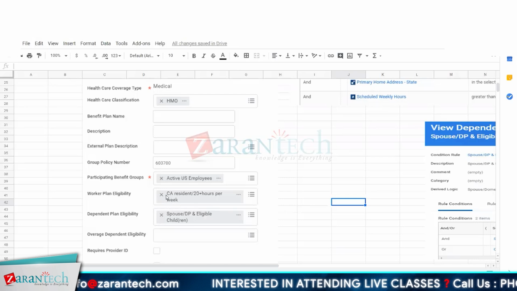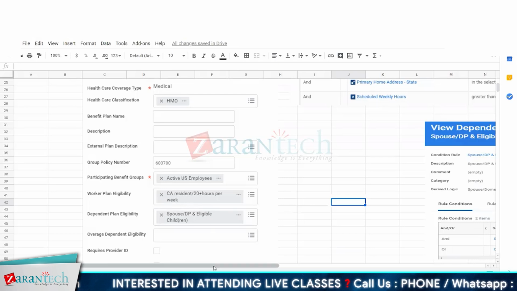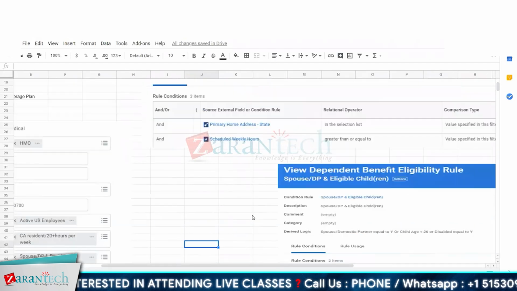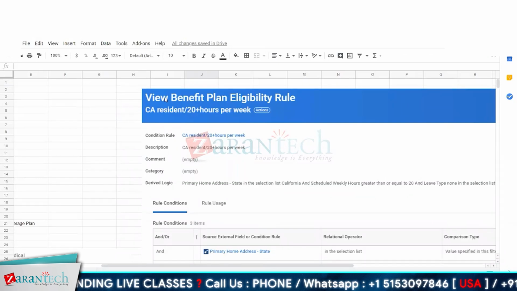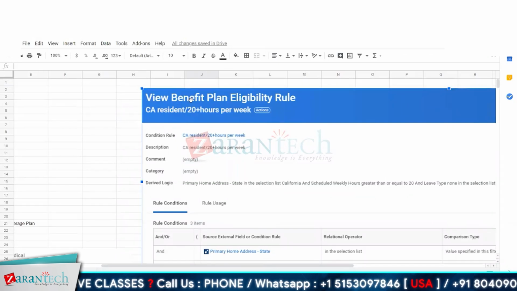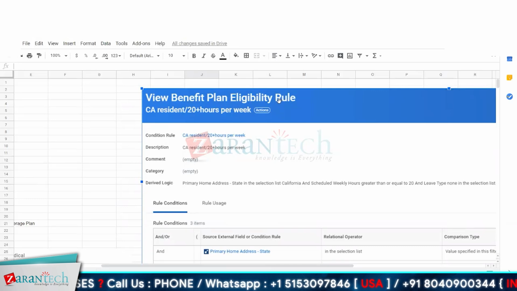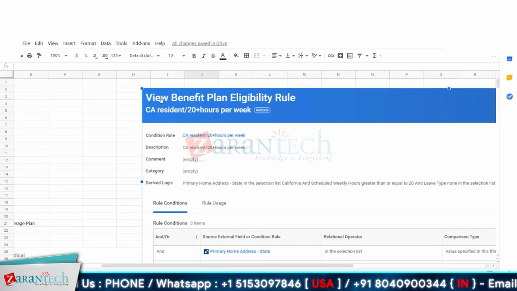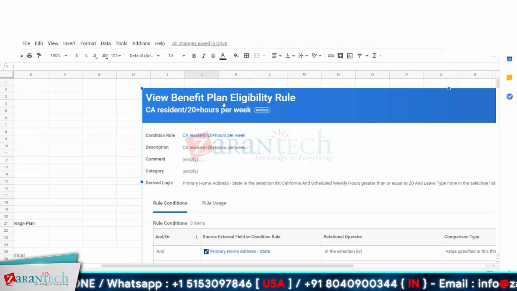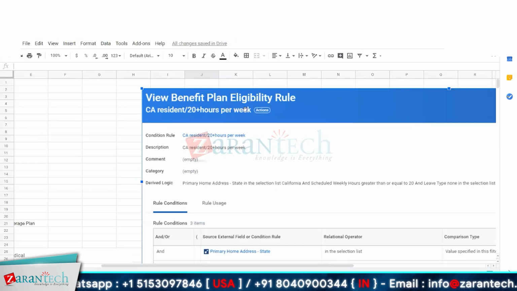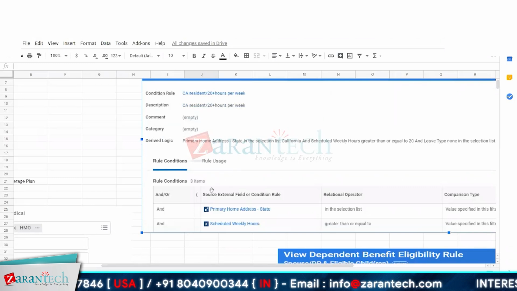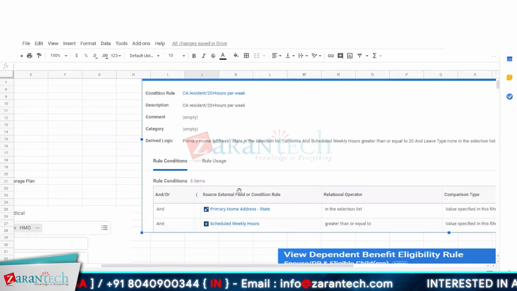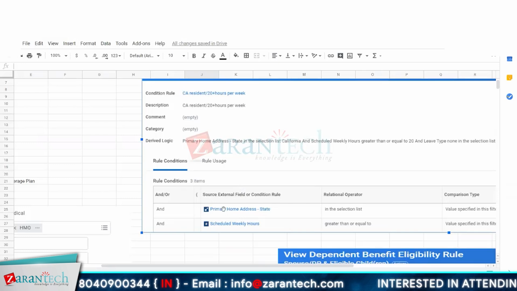And if you want to see how that rule is made up, because this is a very common rule for California, I took a screenshot of that. Right now, this says view benefit plan eligibility rule, but if you're creating it for the first time, then it would be create benefit plan eligibility rule. And then you'll give it a name and then the logic, the rule conditions. So in the source field, it would be primary home address state.